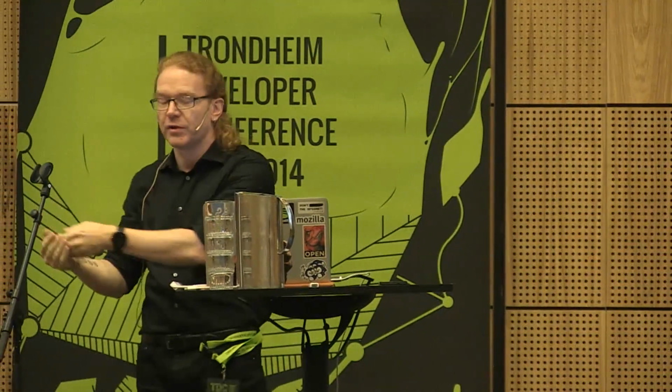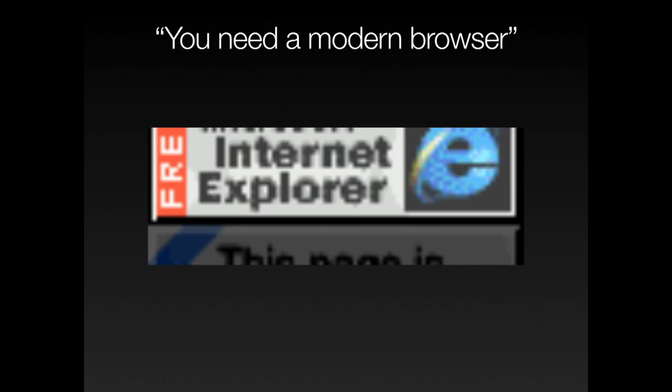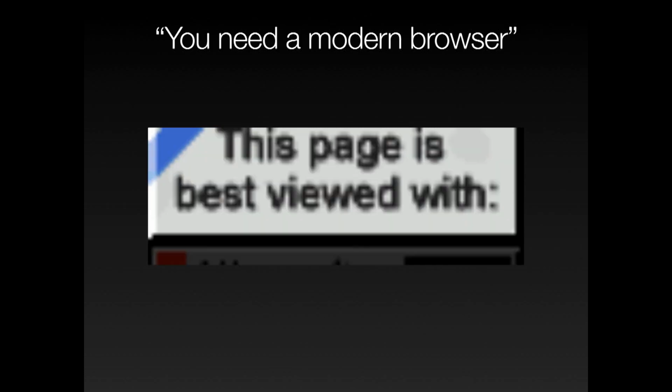We just basically built shiny things to impress each other rather than building things that really made sense and went into an application space. And then we had this, you need a modern browser. Your browser is not good enough. And we had that before. The web is slightly broken.